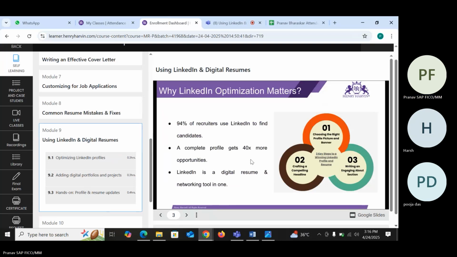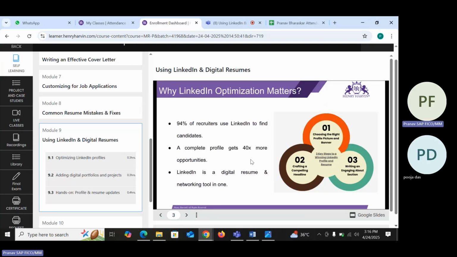Then please understand why LinkedIn optimization matters: 94% of recruiters use LinkedIn to find candidates. A complete profile gets 40 times more opportunities. LinkedIn is a digital resume and networking tool in one. So this is very important. Choosing the right profile picture and banner is a very important one. Also crafting a compelling headline, then writing an engaging About section. These are the key steps you need to understand. One by one we are going to see the details.